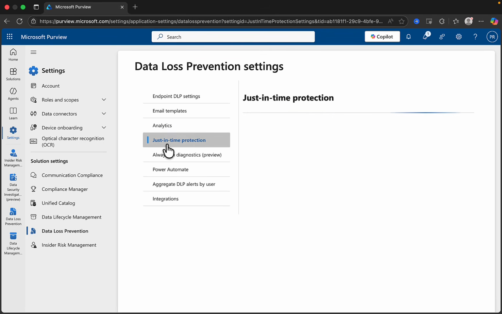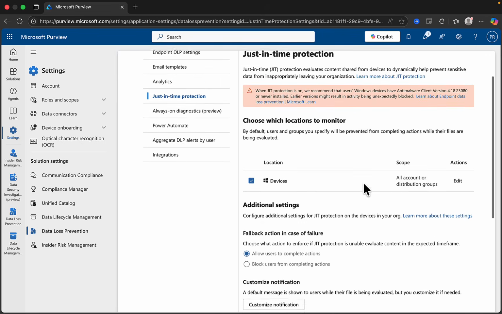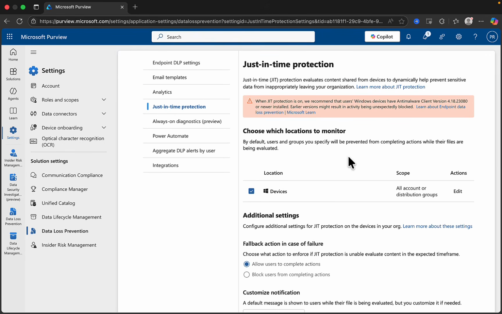This one here, just-in-time protection, is very connected to Endpoint DLP, so very important to know about this in the context of the exam, as you may be asked about it in relation to Endpoint DLP. And just-in-time, or JIT protection, evaluates content shared from devices to dynamically help prevent sensitive data from inappropriately leaving your organization. And there's a little warning here that when JIT protection is on, it's recommended that Windows devices have anti-malware client version 4.18.23080 or newer installed. Earlier versions might result in activity being unexpectedly blocked.